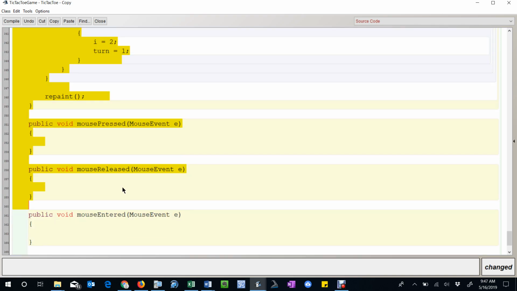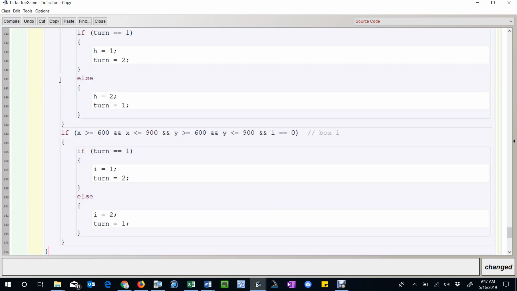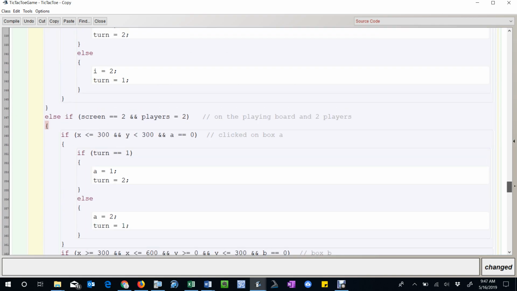And be very careful when you do this. So it should be right to that brace. And I'm going to copy and paste. And then go to the top of that else if right here. Okay, so this will be if screen is 2 and players is 1. And I'm going to change my comment here.